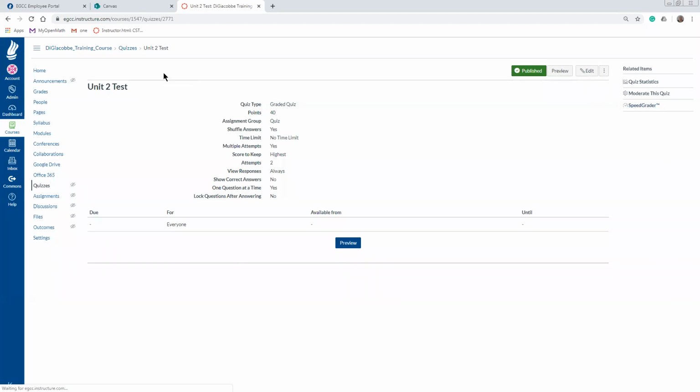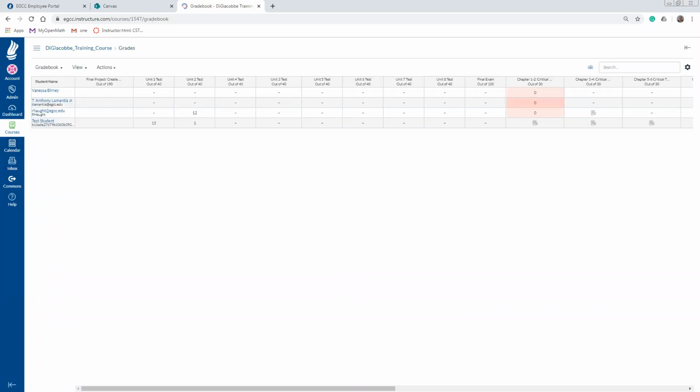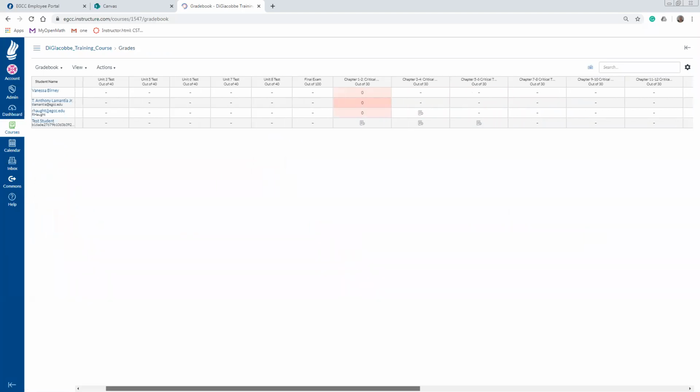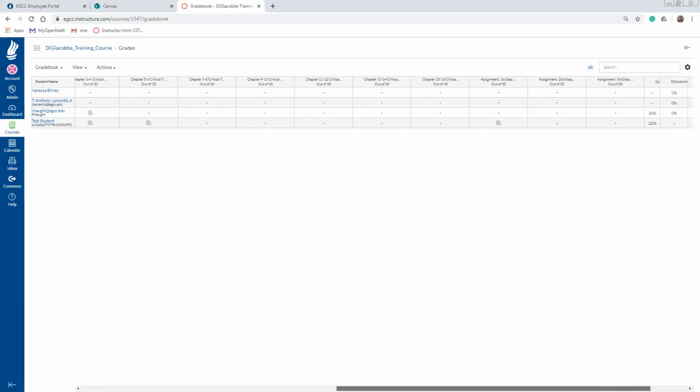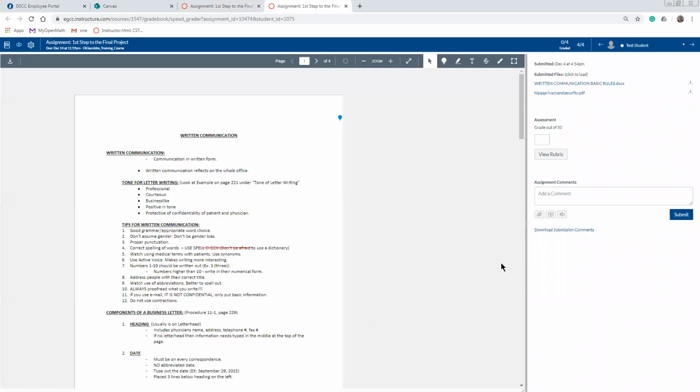Okay, so I'm going to go back. I'm going to go to my grade book because there's a specific one I want to show for the SpeedGrader. This assignment, so I can click on the assignment and go to my SpeedGrader. And here's the SpeedGrader.